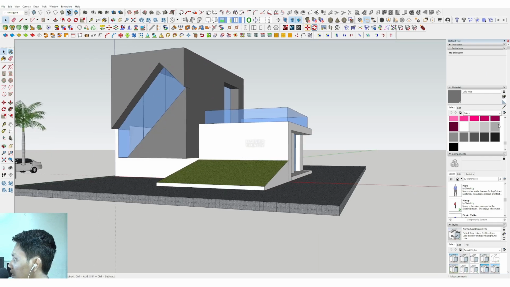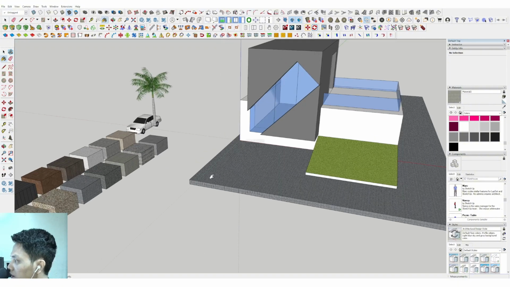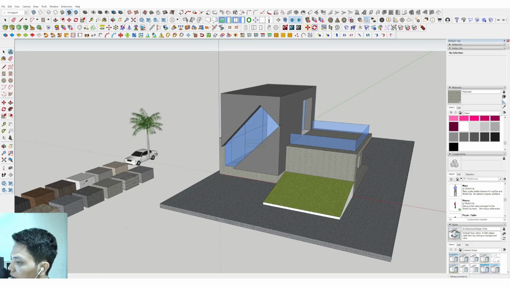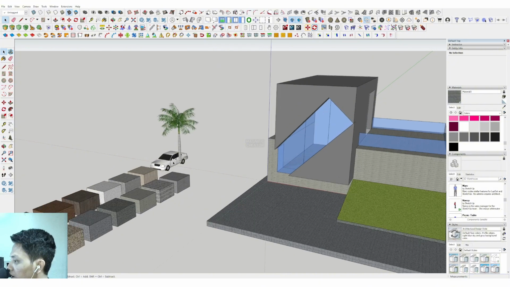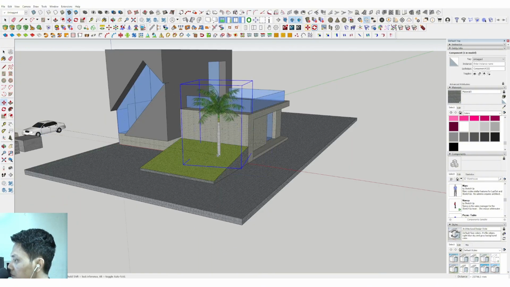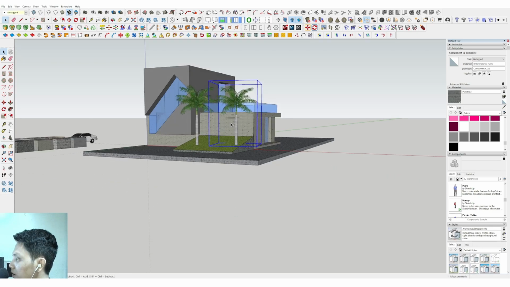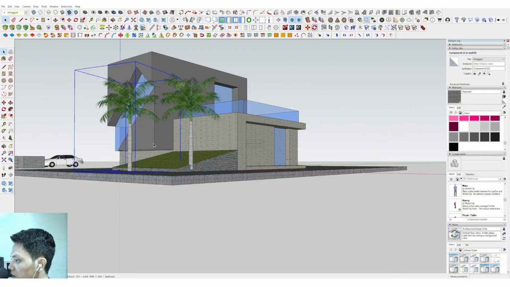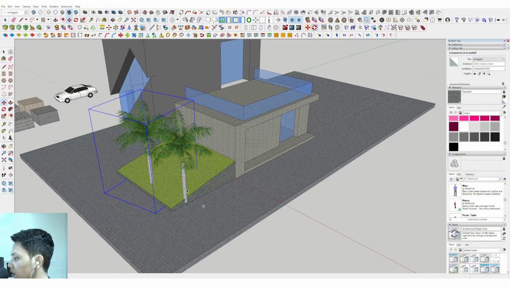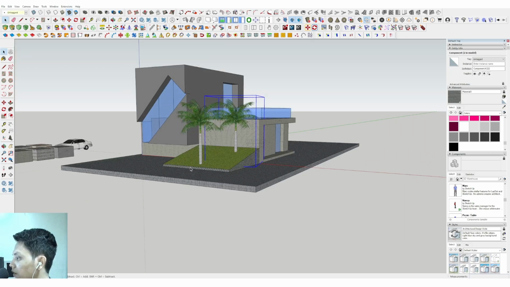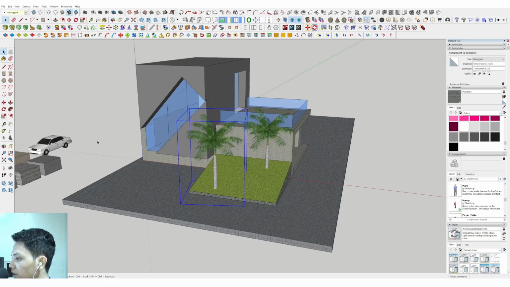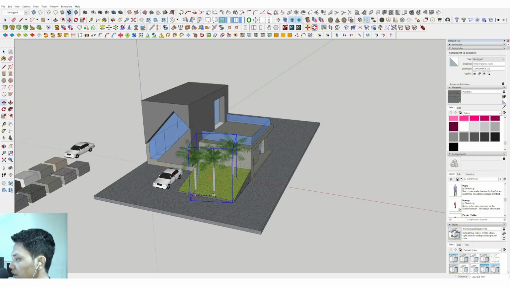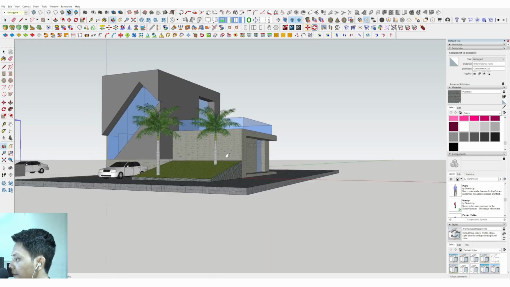And then we can select another material like this one, and then we can assign with this one, and we can put the palm tree in here. Okay, I think it needs to be lower than this one. Okay, now we can move a duplicate of the vehicle in here. We can put it in this position.